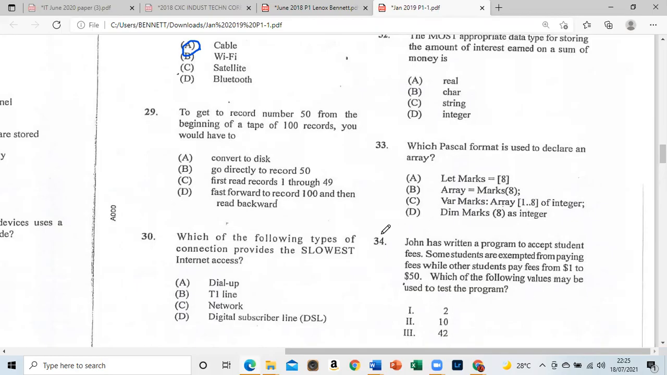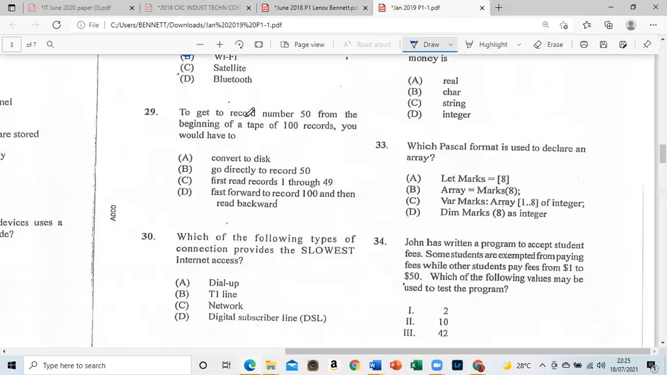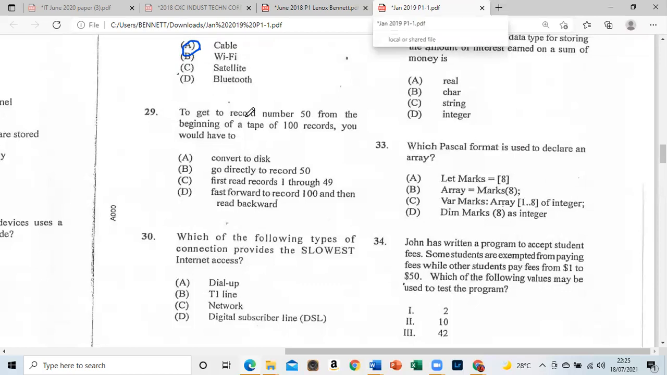All right, so it's convert to this. You can't go directly to record 50. So, read record number 50 from the beginning of a tape of 100 records, you have to. One here looks spooky, you know. So let me look at it. It's a tape. Tape going in a sequential way. So you have to go from one.